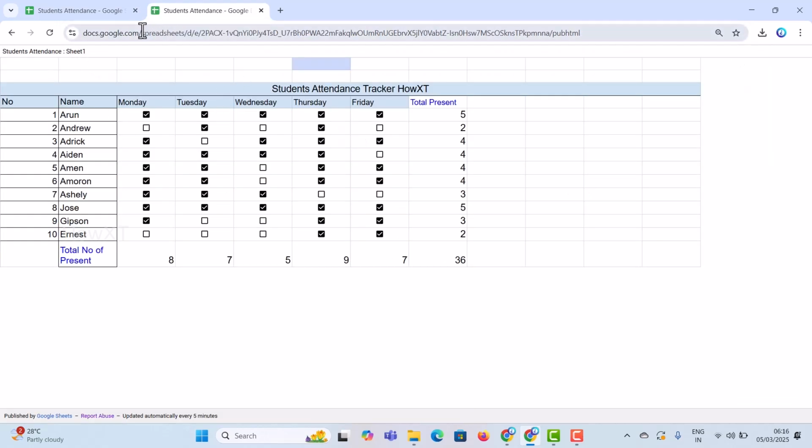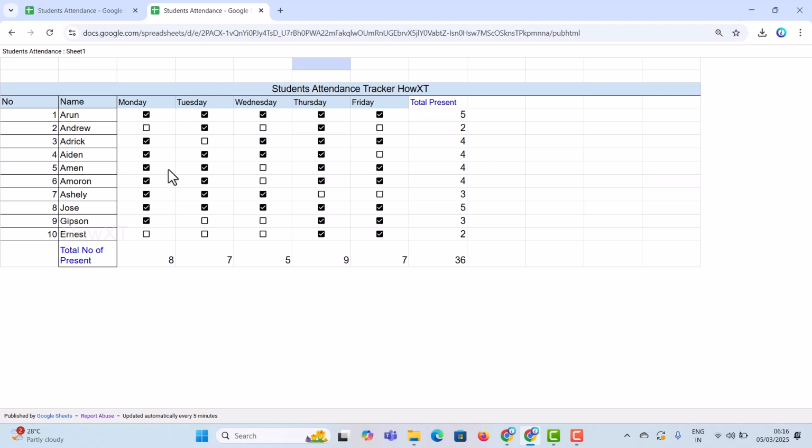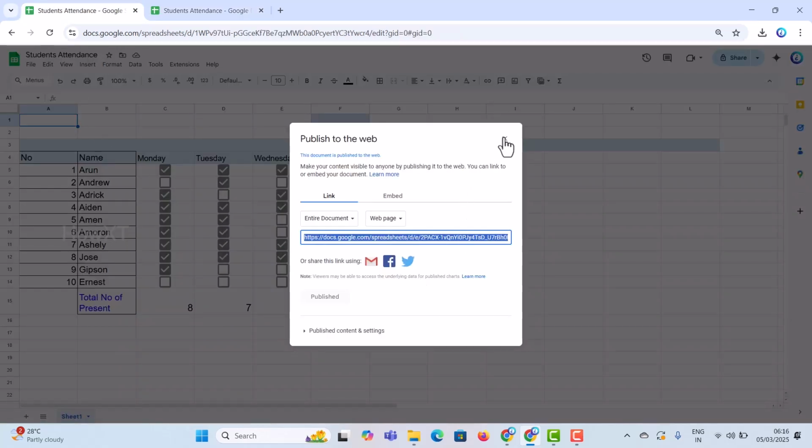This is the Google Sheet web link. You can share it through WhatsApp or email so that parents are able to view it. They cannot edit it, so you can give them the public link so that parents can see the live attendance tracker. Wherever you edit here, it will automatically be reflected.